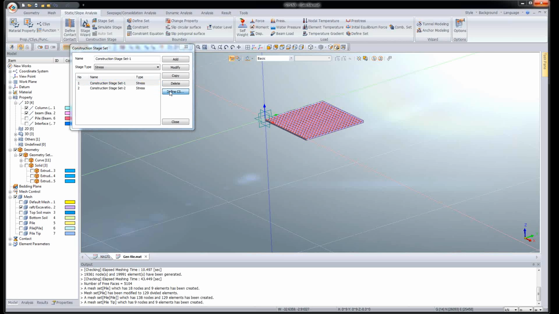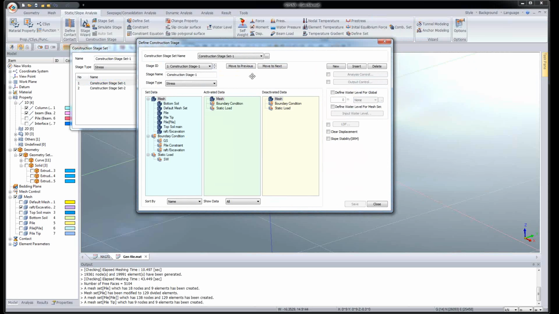So first stage, define construction stage. First of all, I would activate my soils. The first stage is basically the original ground condition. So bottom soil, top soil main, raft excavation. I will remind you that it is still having the ground material property, the ground support and the self-weight. I will just clear the displacement to initialize the stress. Save it. Now the next step is that I will excavate the soil. That is raft excavation, I will deactivate the mass. So I have excavated the soil. Just save it.